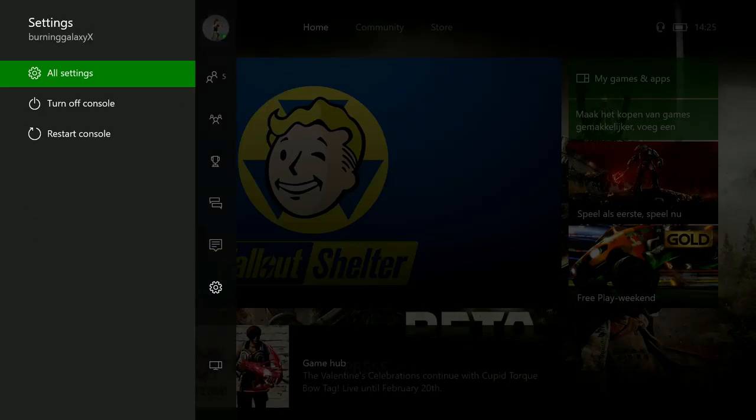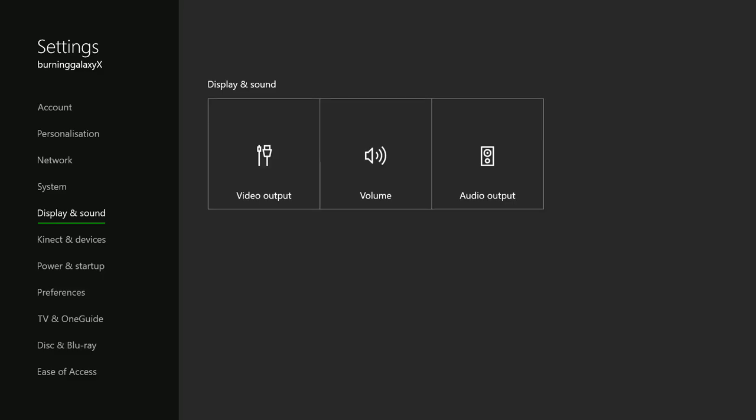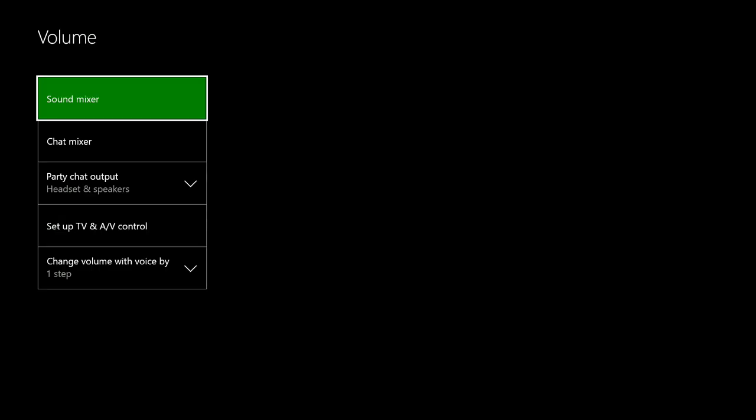So first of all, go to the settings. When you start up settings, it'll give you the option display and sound here, and go to volume. What you want to change is the party chat output.